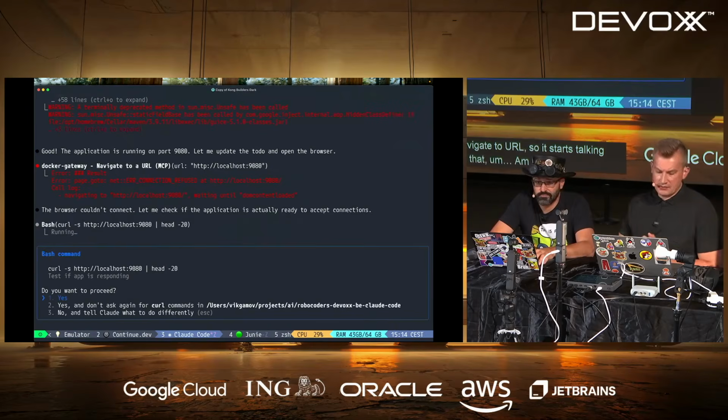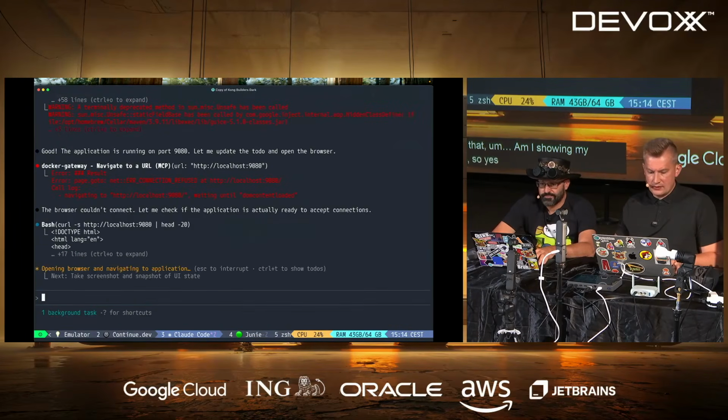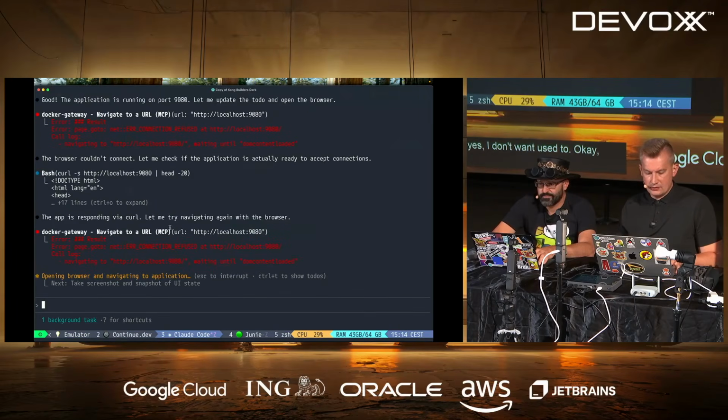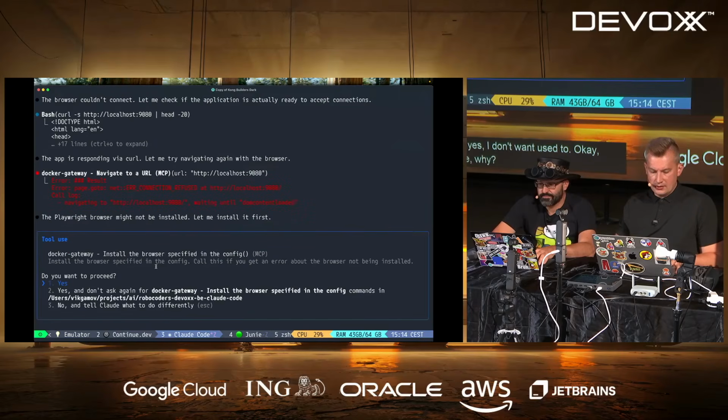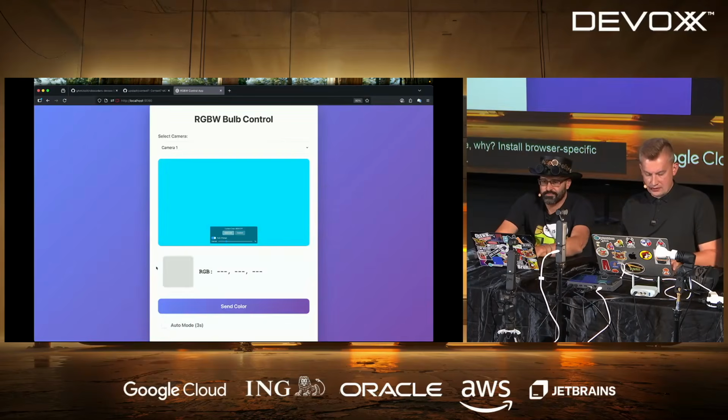We showing my stuff? Yeah, we're showing my stuff. So yes, I don't want these two. Okay, wait until navigation, connection refused. Why? Install browser specific config. Yes, I don't want this. Let's see if it actually works here.